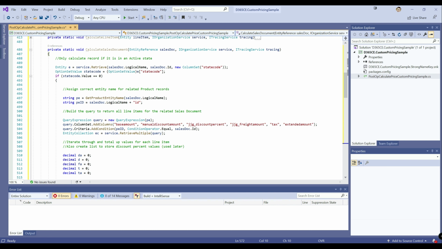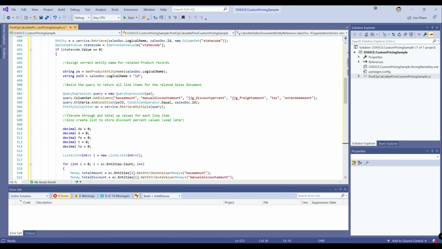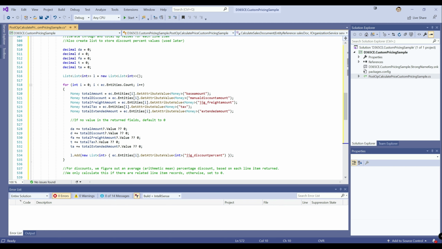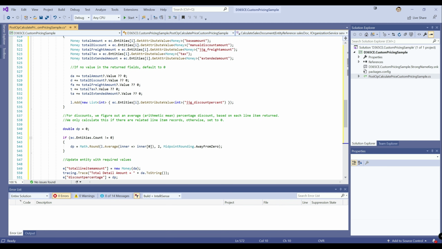In this case, we build a query to return all of the related line item documents. We use some of the helper methods from earlier to figure out what field names we need to return as part of this. We do a retrieve multiple to get them all, and then a conditional iteration to total up all of those one by one for each record that's returned.